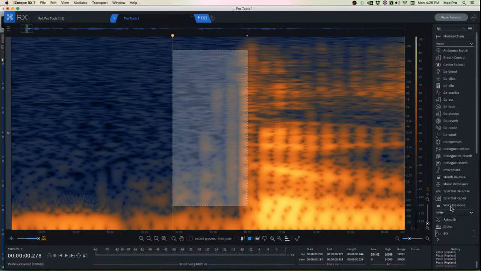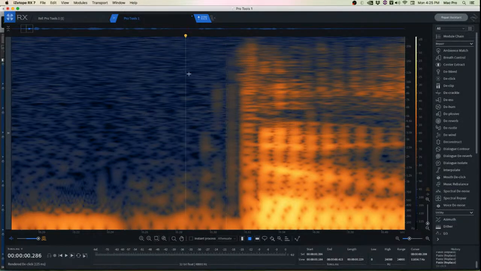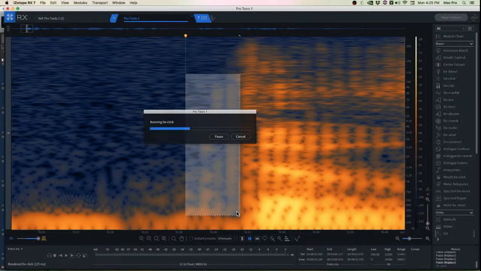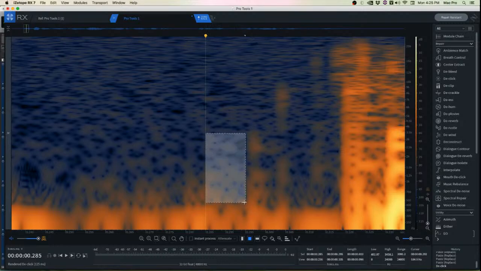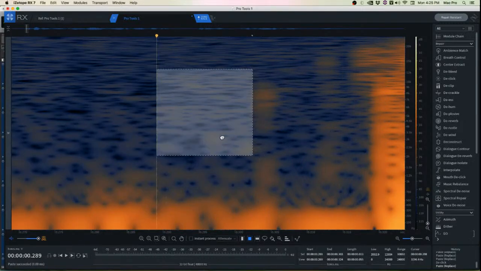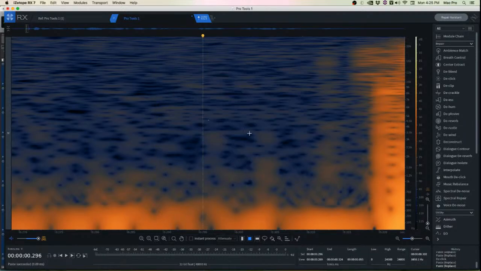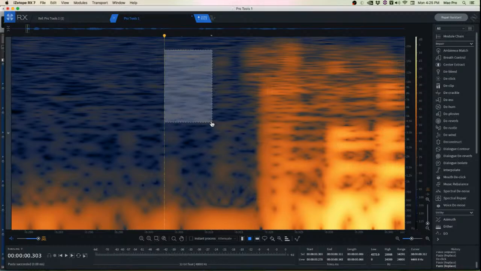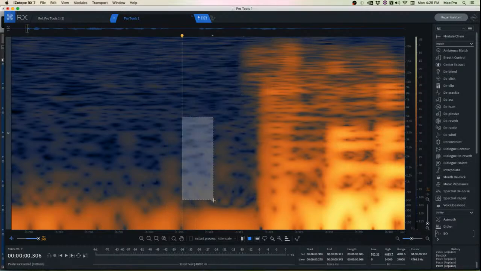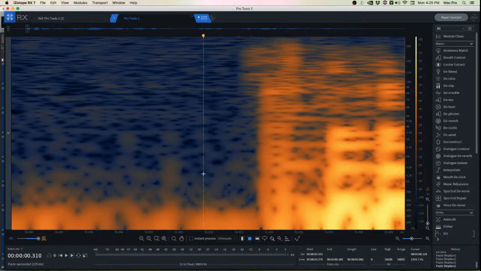Let's try using a module. Command 2. Got rid of some of it. There's still stuff here. Command C, Command V.